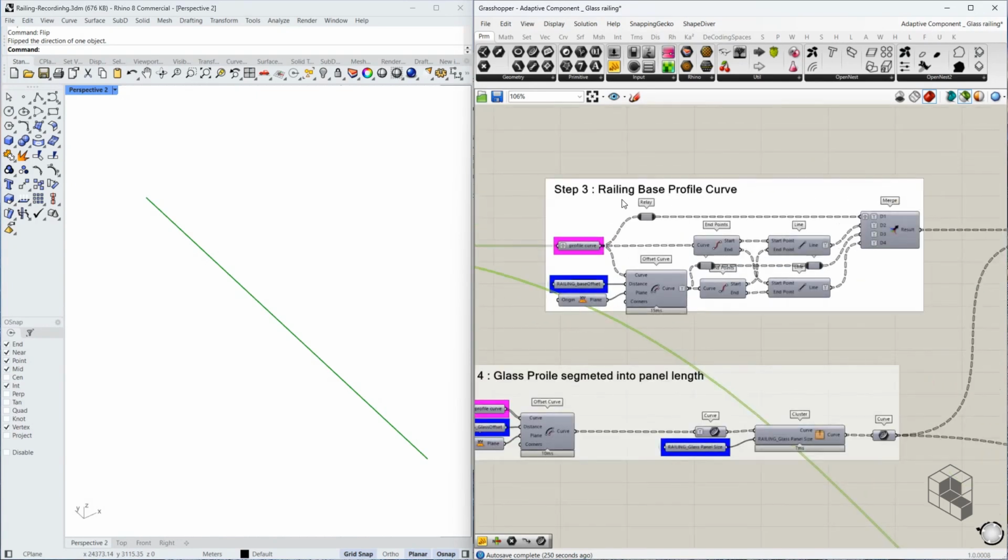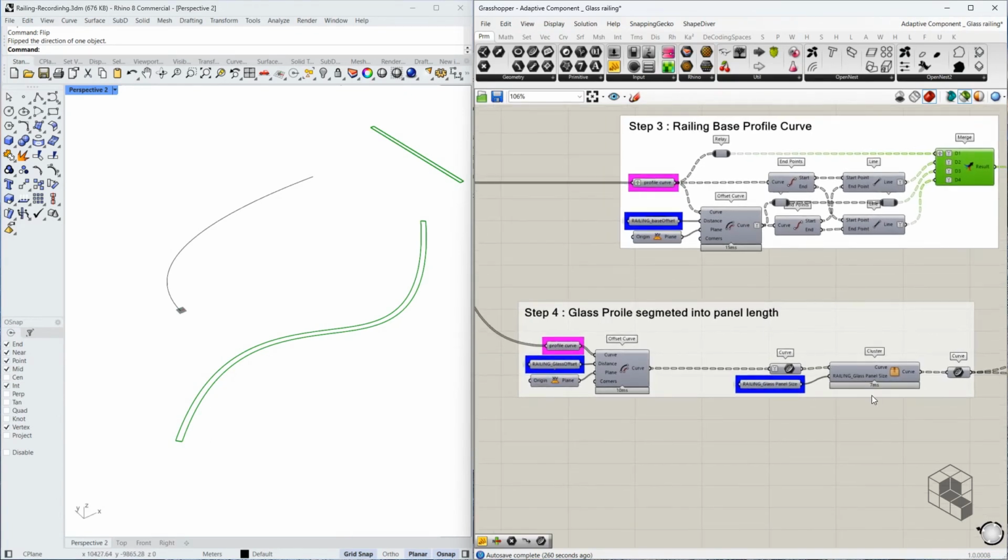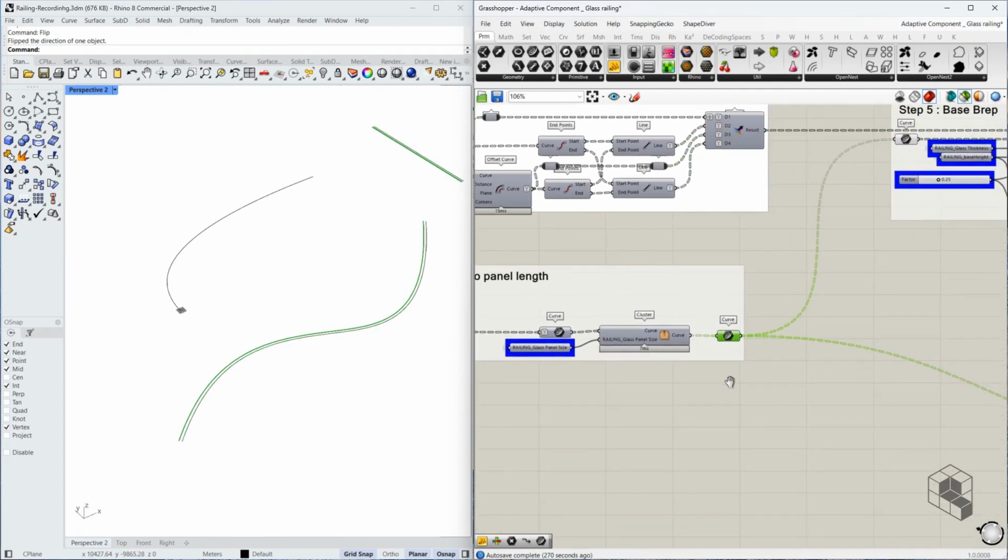Then the step 3 is to create the railing base curve profile. So we are just creating the base profile for the curve. For example, over here, this is for the railing base. The fourth step is to get the glass profile segmented into panel lengths.